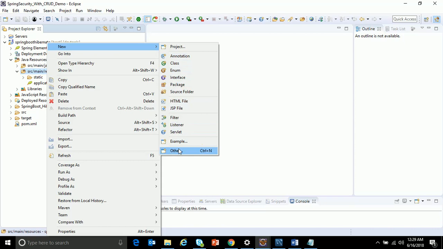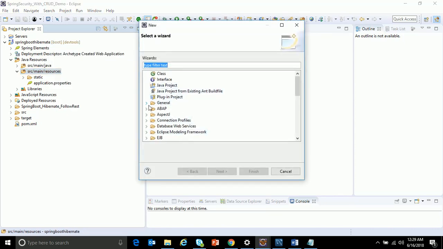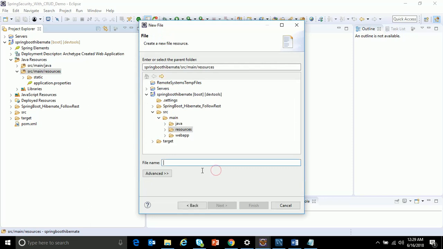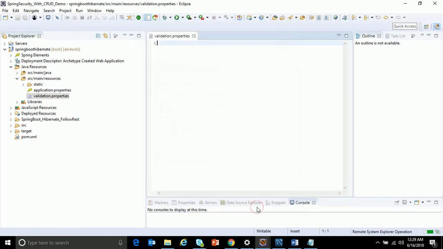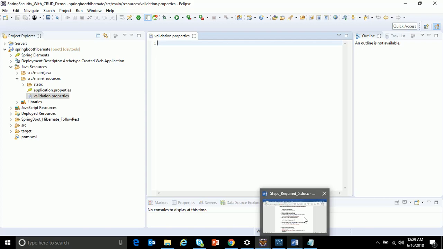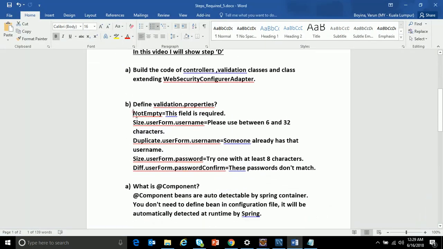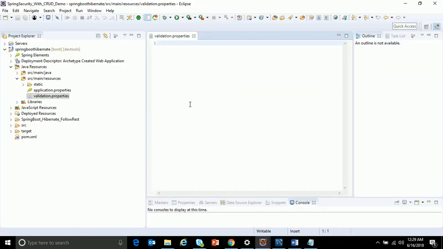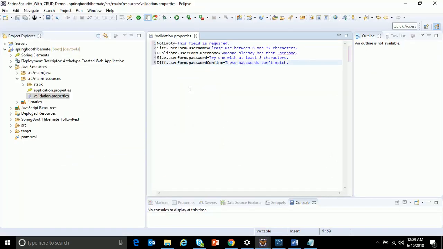new, other, general, file. Next, give the name as validation.properties. Click finish. Here I need to enter a few key value pairs, which I've already copied here. I'll just copy paste. So these are the values which I'll be entering.